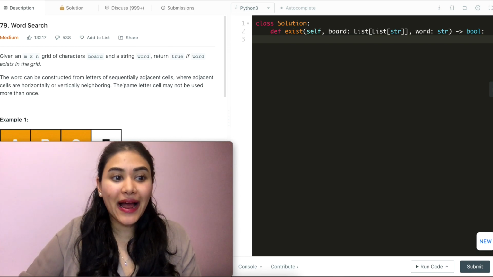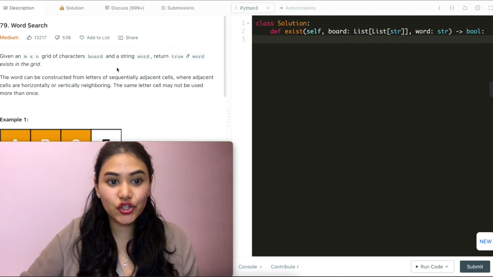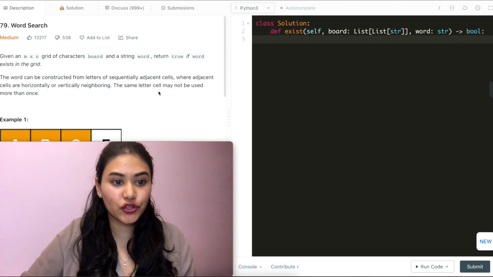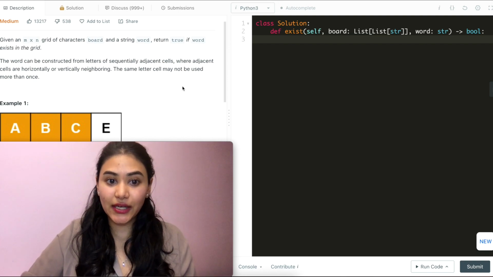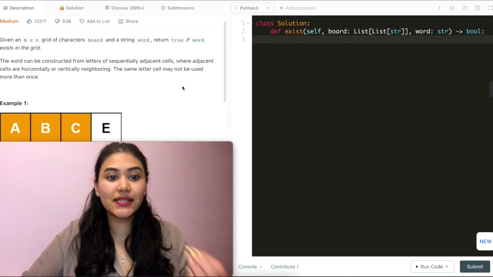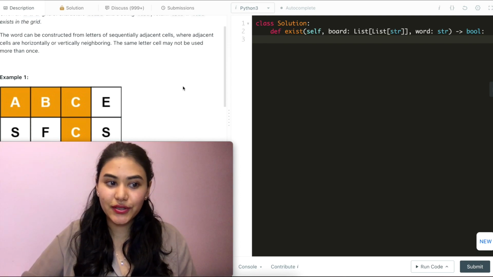Today we're doing a question from LeetCode called word search. It is a medium. Let's get right into it. Given an m by n grid of characters board and a string word, return true if word exists in the grid. A word can be constructed from letters of sequentially adjacent cells, where adjacent cells are horizontally or vertically neighboring. The same cell may not be used more than once.